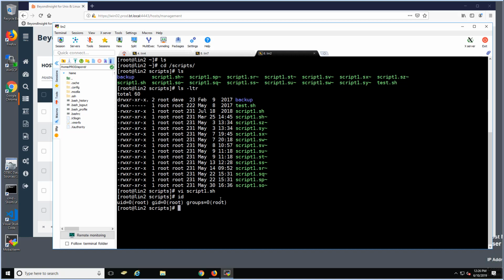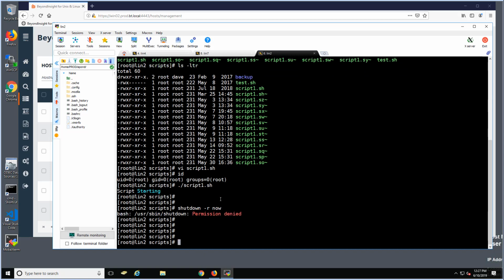But let's make sure that we can run it. So we can see that the script definitely starts. It does its bit, but it does not reboot the box. And that's because even though we've given this user the ability to run the bash shell as root, there are certain binaries that we've blacklisted.